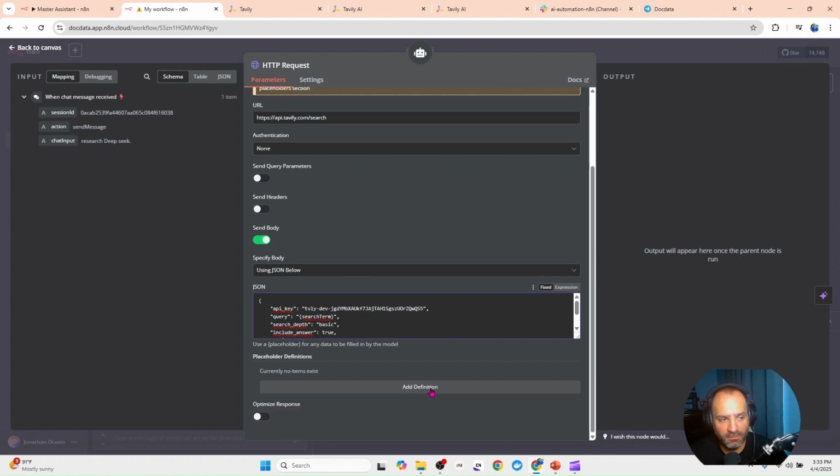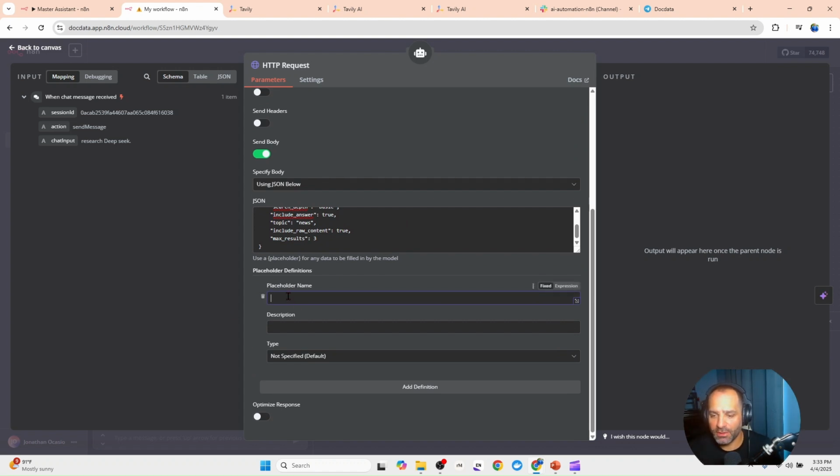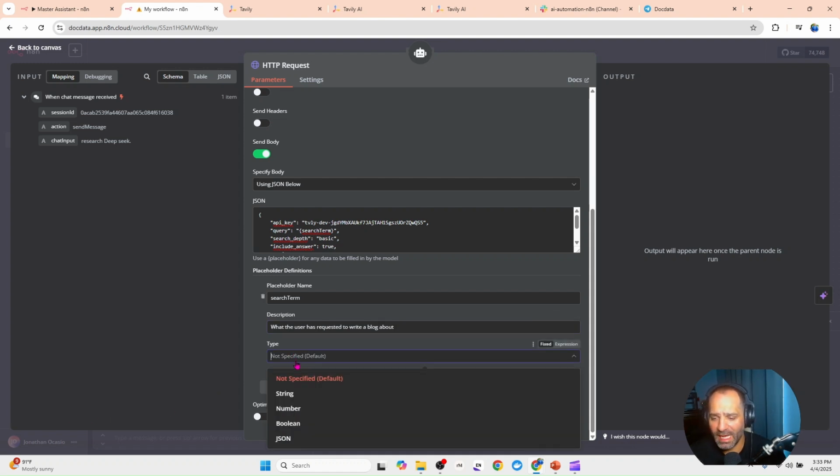Now we need to open up a few definitions. The definitions we need to type in here, which are the placeholders for this JSON, are the search terms. So you can copy this in below. And this is going to tell the website what to do. And then we need to give it a description of what we need. So the description we're going to write is what the user has requested to write a blog. And then we need to tell it what type of data we are going to expect, and we're going to ask for a string.